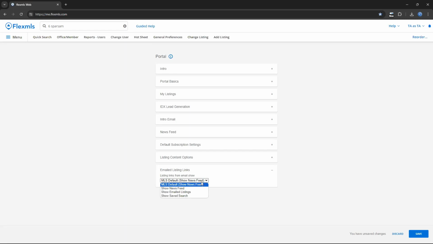By default, it's the news feed. So they will see all the new listings on one side. They will see the current listings in their searches and subscriptions that are relevant to them on the other side. Again, show newsfeed, it's the same thing. Not sure why it's two options. You can show them email listings instead, so they get a list of all the listings you've emailed them specifically, not just what's in the newsfeed.